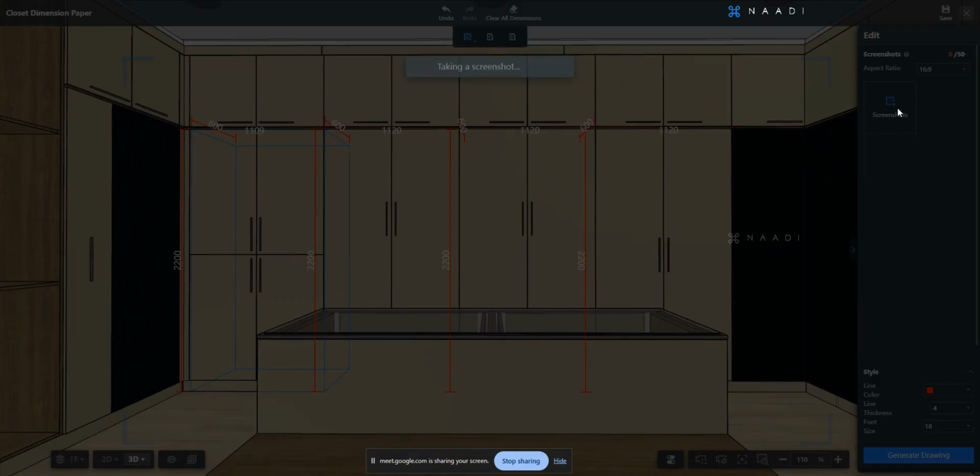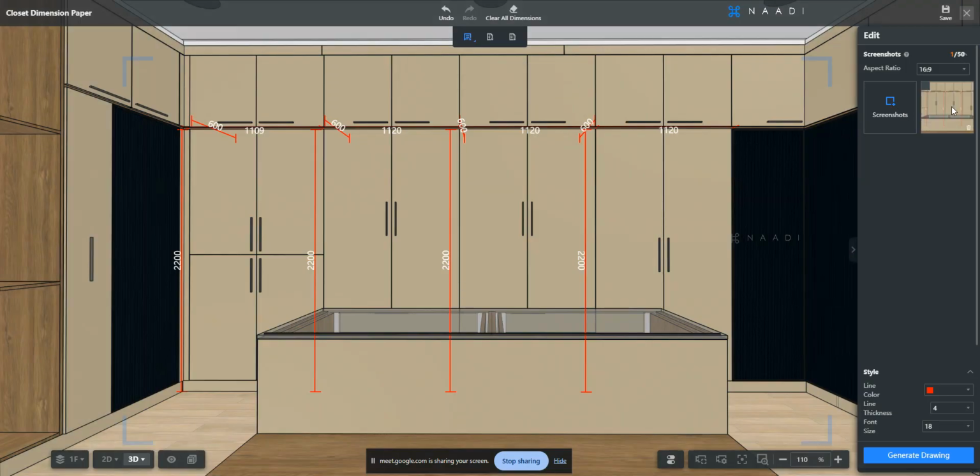I can just click a screenshot here. Okay, and that screenshot will be saved. Okay, this is one thing.